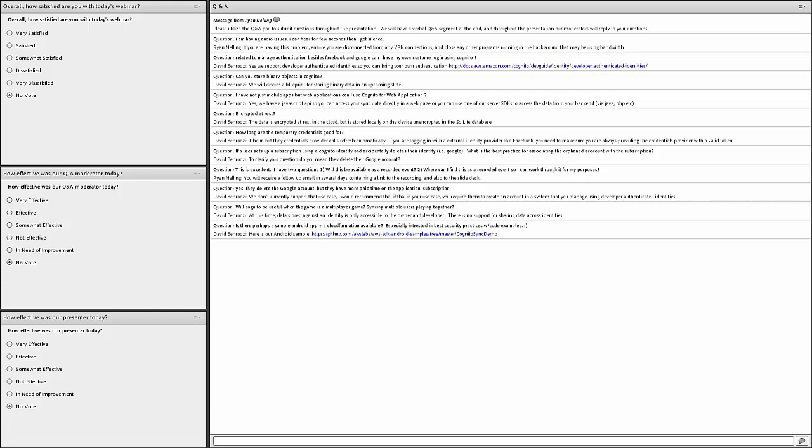Can you store binary objects in Cognito? Yes, you can, depending on the size. It would have to be stored as text, though. You could always do a base 64 encoding if you want to do it that way. But anything that's truly binary and larger than a megabyte, you should probably use the S3 approach we talked about.